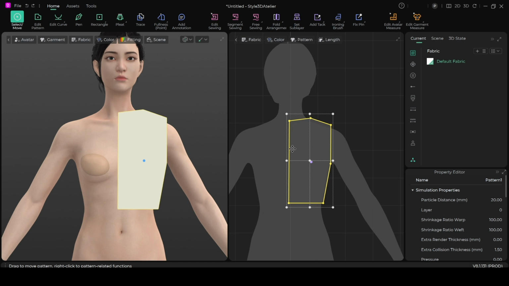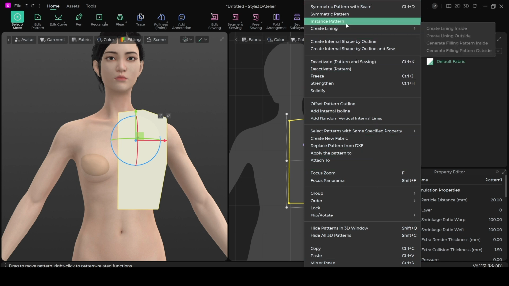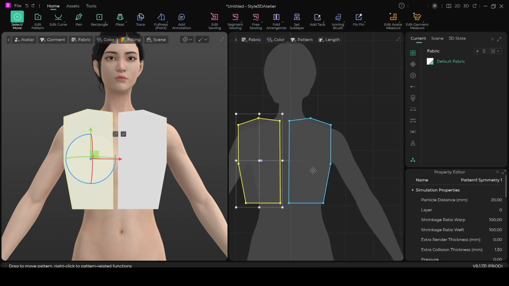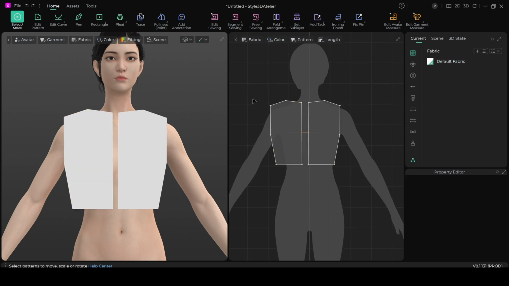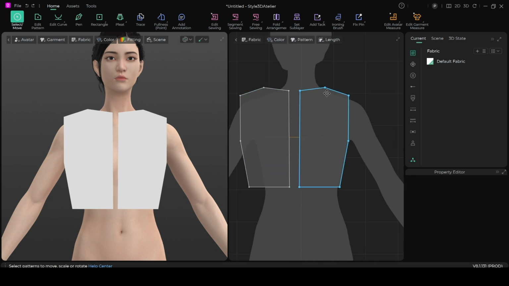So now what we're going to do is right click and this window comes up, and we're going to select a symmetric pattern. If you see the top part of the window, there is symmetric pattern. We select that and automatically another pattern is created. Symmetric being whatever I do on this pattern, it reflects on the other pattern. Whatever I do on that one mirrors on the other pattern. So in the beginning, it's very important to know this.